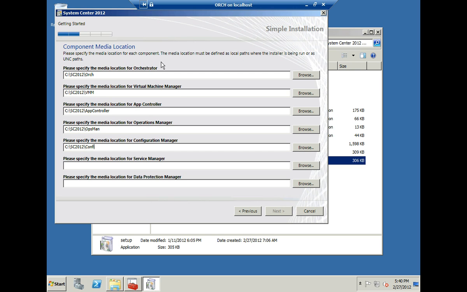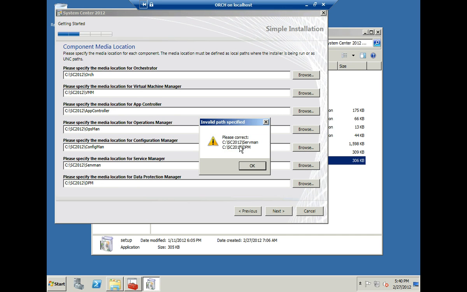Configuration Manager, ConfigMan. Service Manager was in the ServMan folder. And DPM. Now, a couple of these actually aren't just in that folder, so you can see which ones I need to correct. In this case, Service Manager and DPM actually have to go a little bit deeper than that.